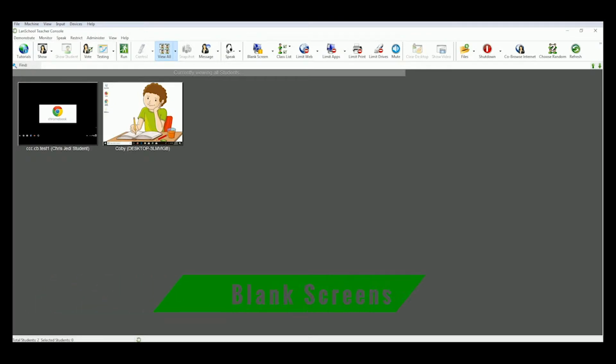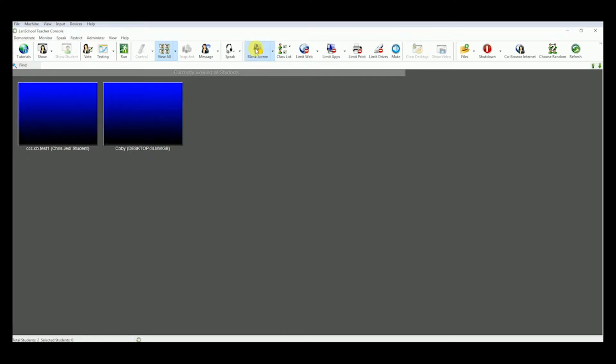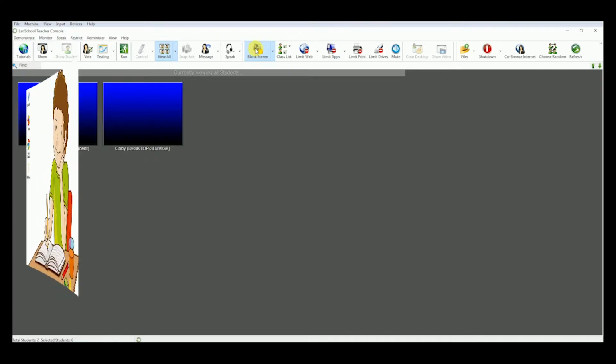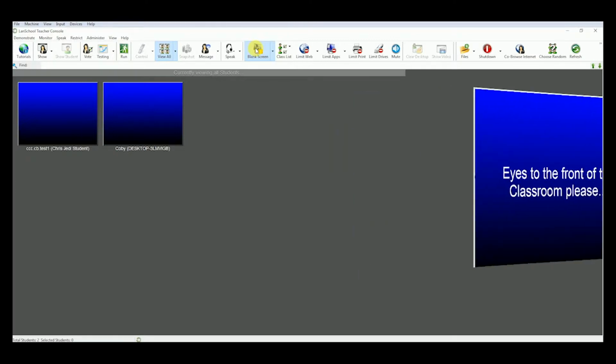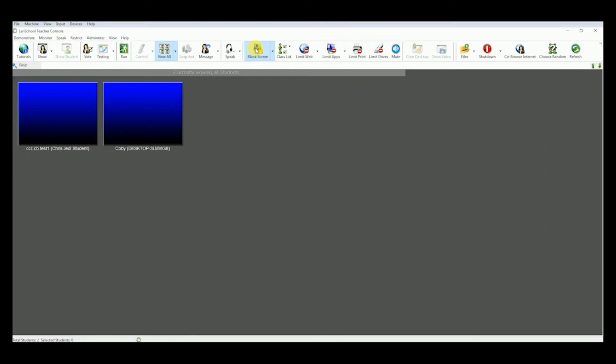Now that your students are loaded into your LanSchool Teacher Console, you're ready to begin your class. When you wish to get the student's attention and begin your lesson, click the blank screen icon at the top of your LanSchool Teacher Console. This blanks the screen of the student device, allowing you to limit student distractions and focus the attention of your students onto you.